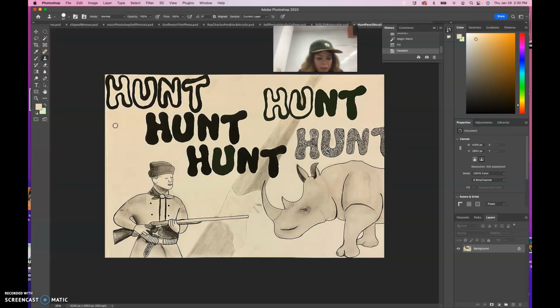This is another way. Push Option to get your little bullseye, sample from that area, and then just run it down to cover up that seam. You might have to sample again because you don't want it to run into anything else that you're not wanting to sample. So I'm going to actually be sampling by pushing Option and clicking to sample from that area, and then I'm just going to keep running it down. Okay, so I fixed that.